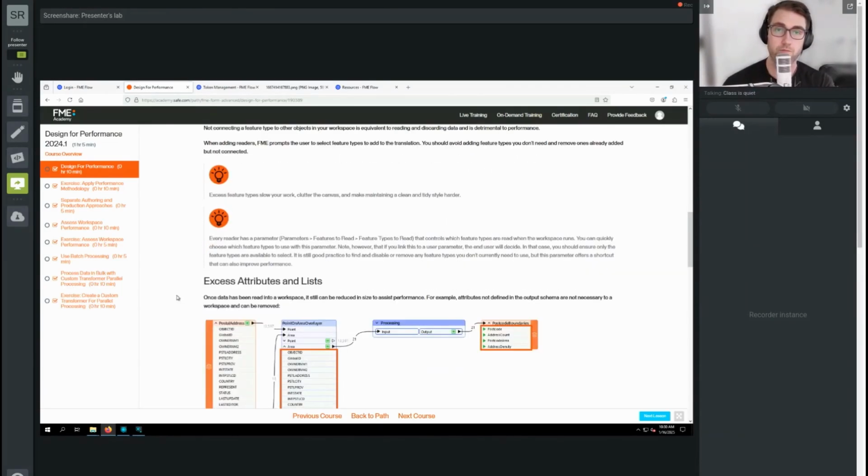There are also some parameters which can sometimes be helpful to help your performance under the parameters, features to read section of the navigator. So you can choose which feature types are read when the workspace runs. You can also limit the number of features that are read. So that section can be helpful, particularly for just testing, to sort of restrict the amount of data that's being read.